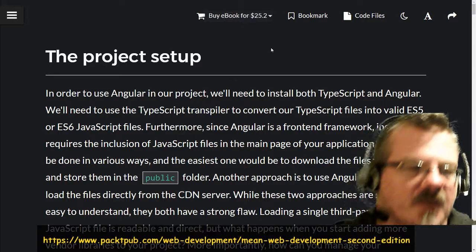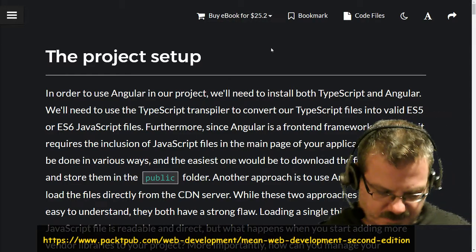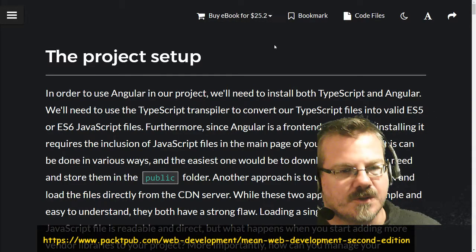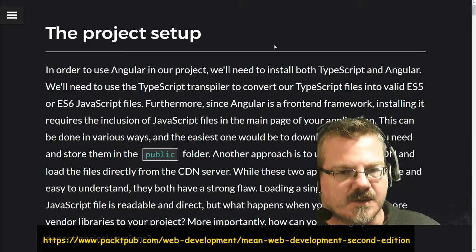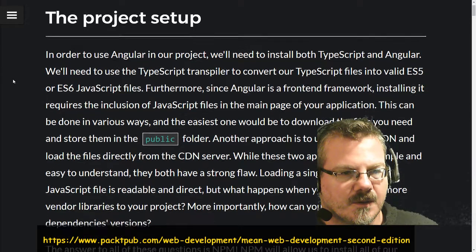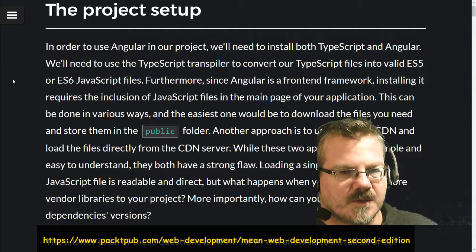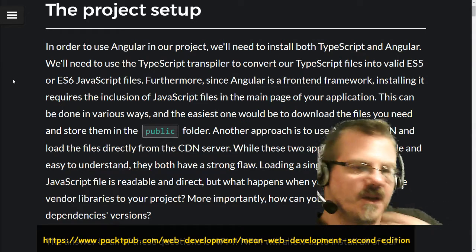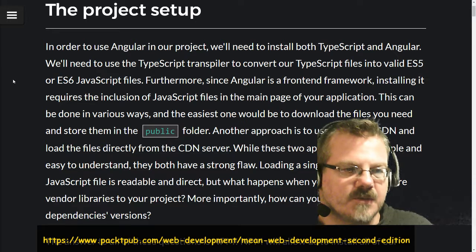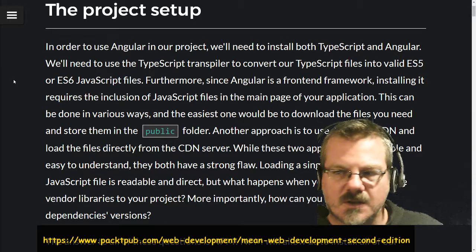Alright. The project setup. In order to use Angular in our project, we'll need to install both TypeScript and Angular. We'll need to use the TypeScript transpiler to convert our TypeScript files into valid ES5 or ES6 JavaScript files.